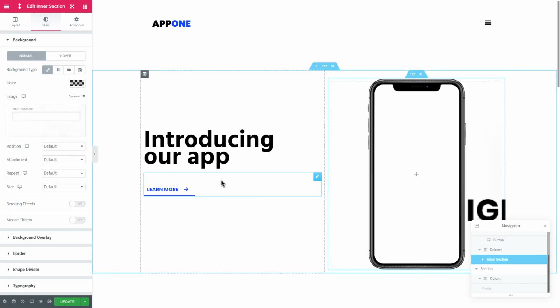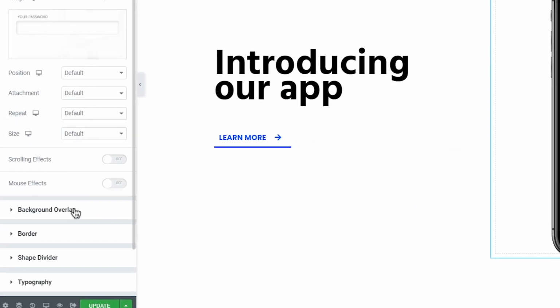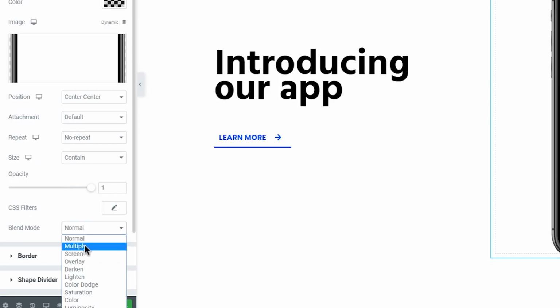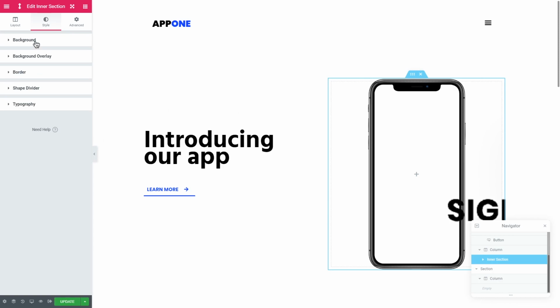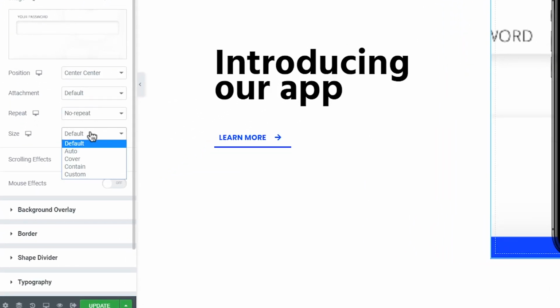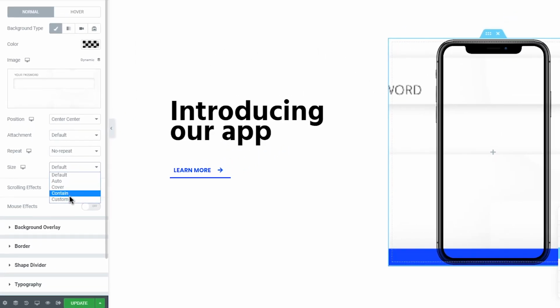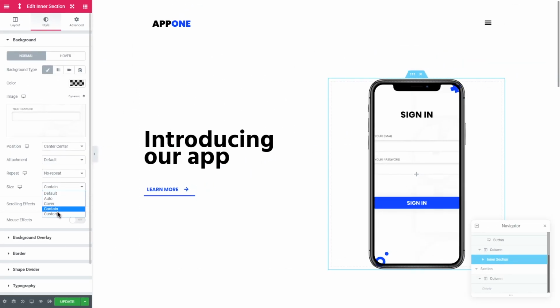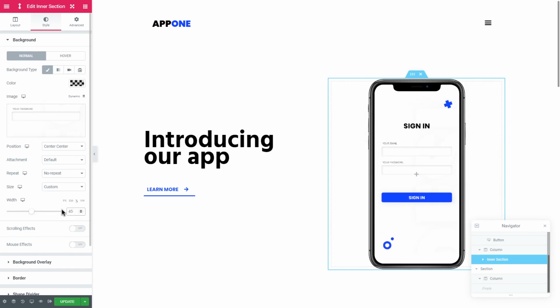Now it's there, but the mockup is covering it. To fix that, go back to background overlay and set the blend mode to multiply. Now all the areas of the mockup that are completely white become transparent. Now we'll adjust the background image properties the following way, just like we did with the mockup, but the size option we need to pick is not contain, but custom. This way we can tweak the size of the image so it fits perfectly inside the phone frame.